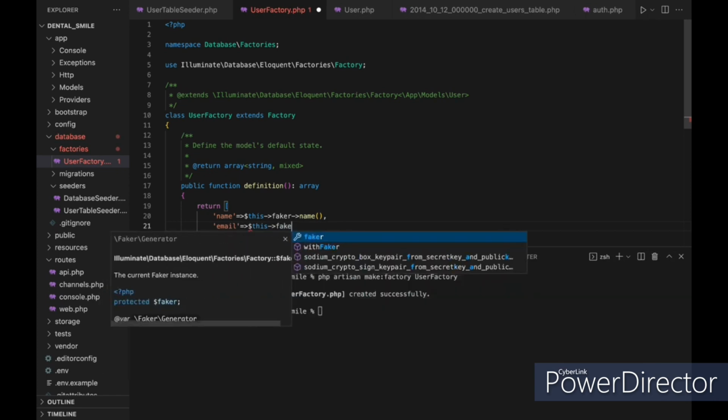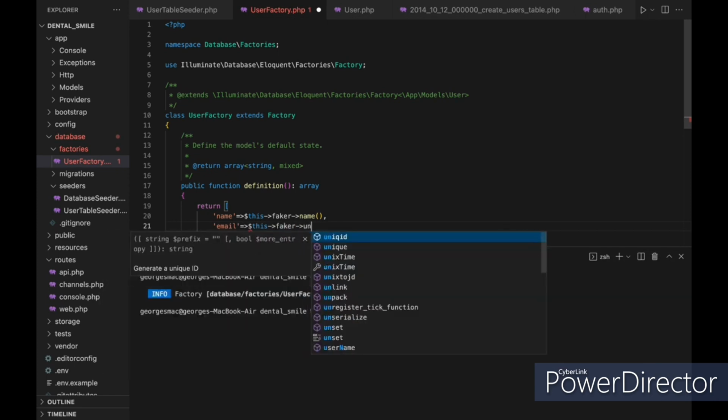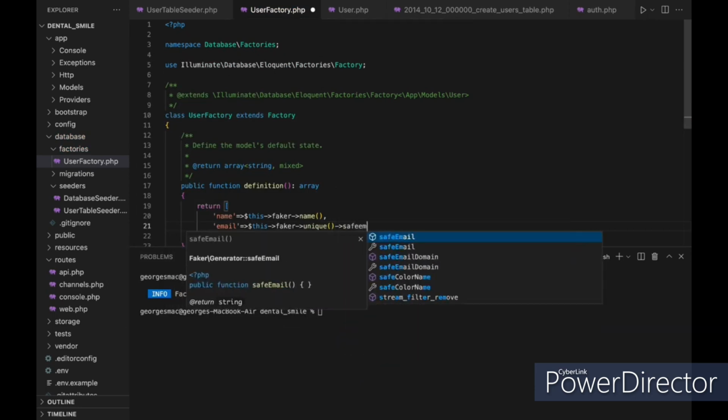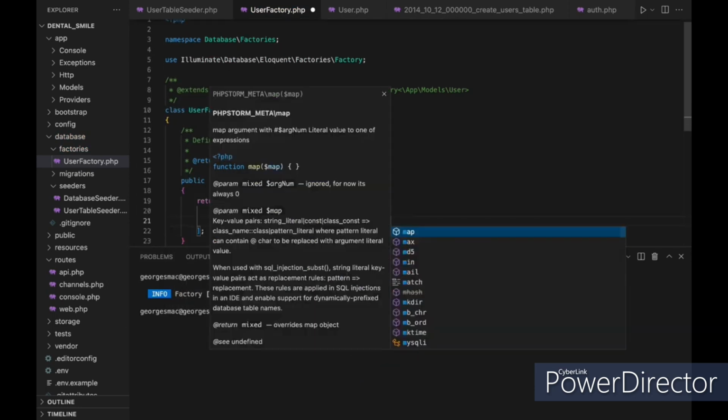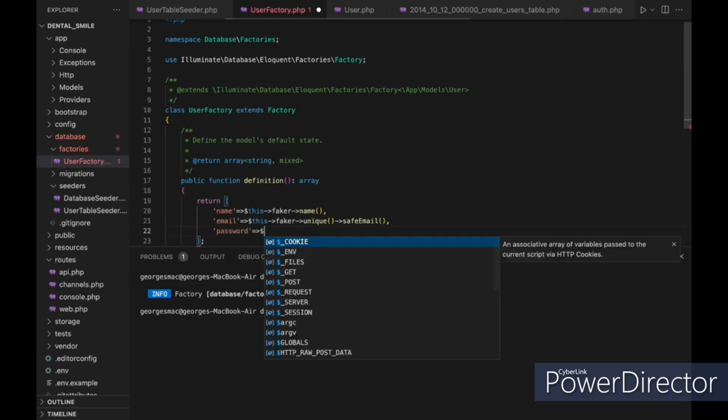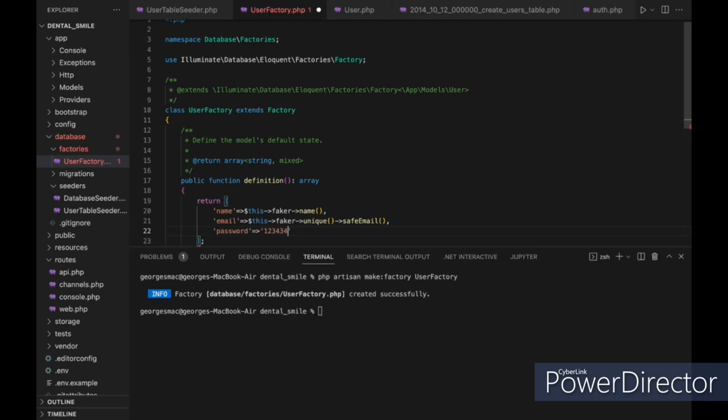In this line, we are setting the name attribute of a database record to a randomly generated name. In the email we will use unique, that ensures that each generated email is unique, preventing duplicates in your test data. And finally we will add our password.